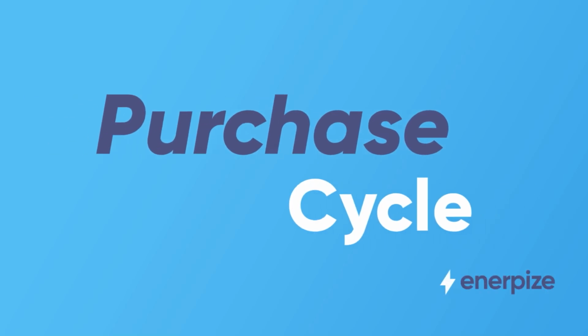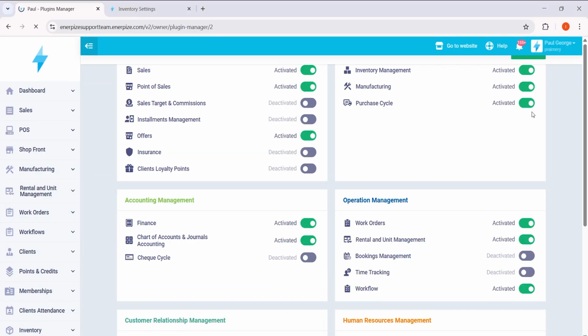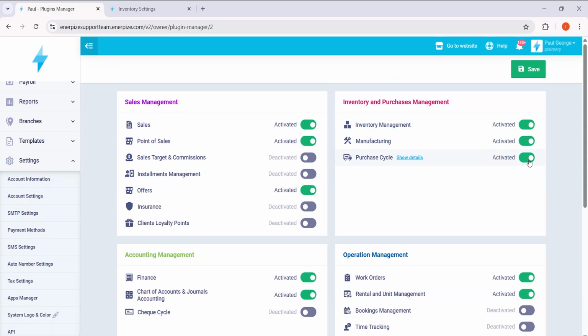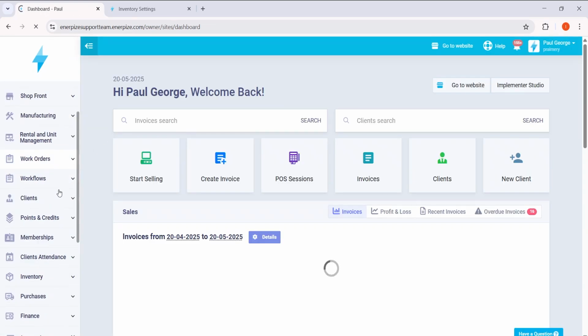In this video, we will learn about all the stages of the purchasing cycle in the Enerpize system and how to manage it. We will start by making sure that the purchasing cycle is activated by going to the Settings menu, then to Apps Manager, Purchase Cycle. If it is disabled, activate it, then click on Save from the top right of the page.